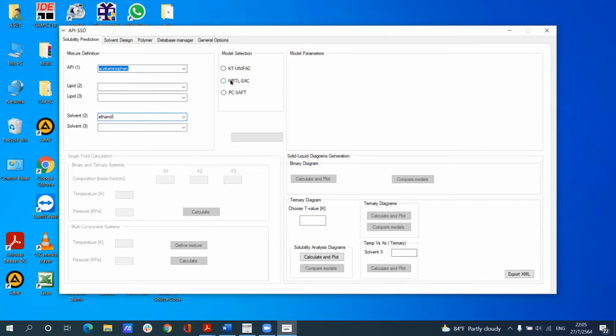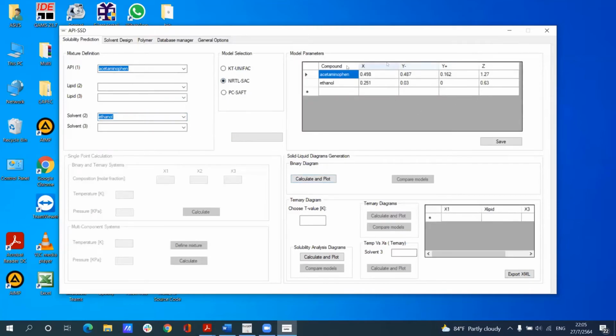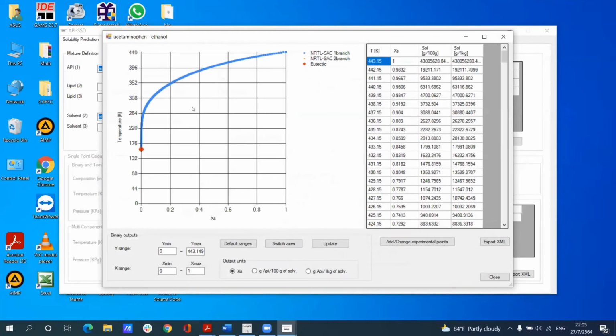And then I will first calculate it through NRTL6. The parameters that were used for calculation will be shown here. And then I click calculate. So in this figure, the blue curve is the saturation curve. At high temperature above the blue line, the selected compound will form the liquid phase, and at the blue line, the solid will start to be formed. At temperatures lower than the blue line, the solid will be formed and mixed with the liquid phase.